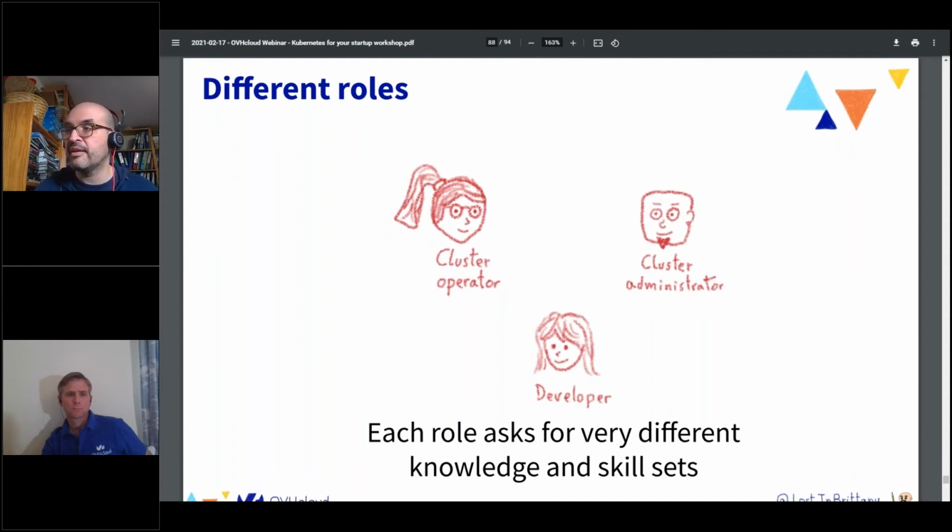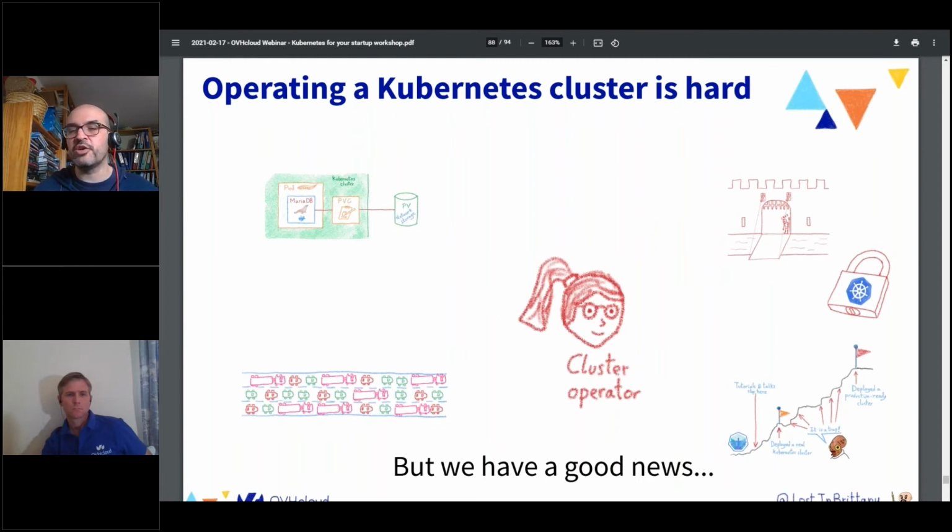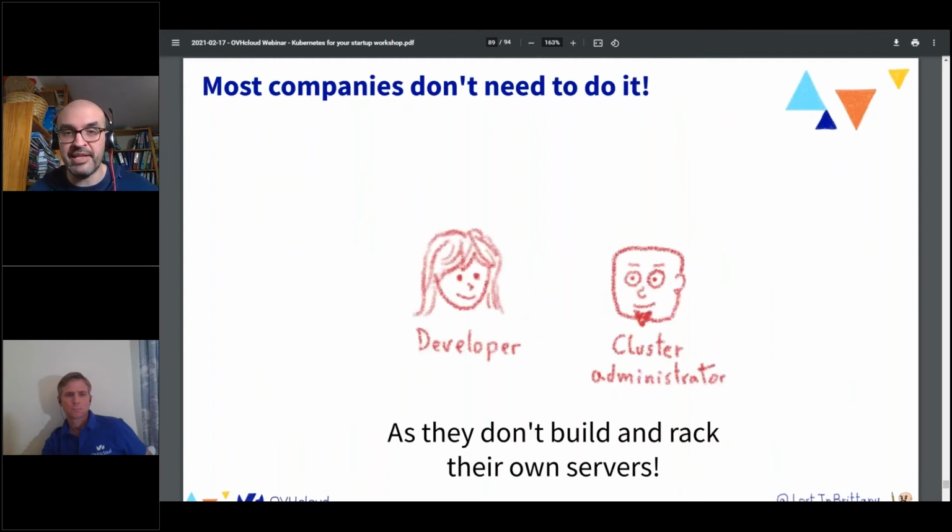And for me, this role is really hard. The learning curve is really steep, but most companies, especially startups, don't need that role, because it would be some full-time person or several full-time people needed for that, with a lot of training.